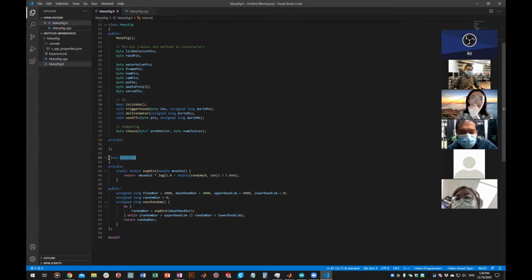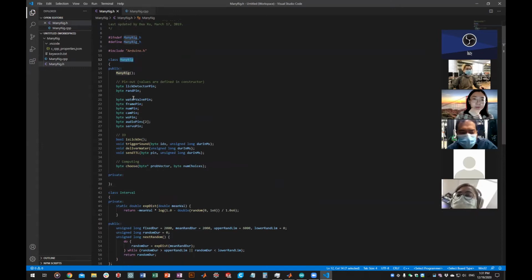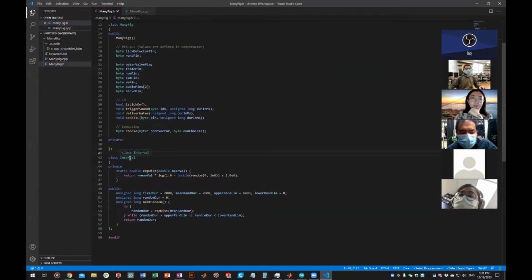I can write this class somewhere else, but I feel like the interval class serves similar purposes to the choose function, which means it's useful for implementing behavior control logic, so I just put it in here. Whenever we include this, the interval class will also be automatically included because they are in the same header file. But what is this for?